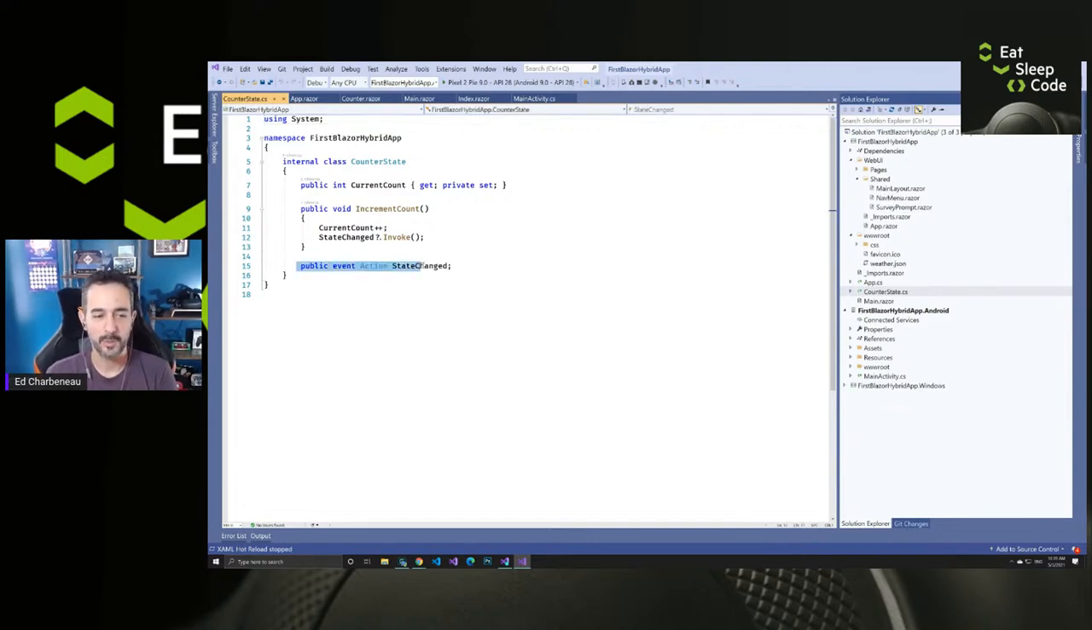The one little notable thing here is this state has changed. Since the Xamarin application is changing the state from outside of the Blazor component lifecycle, we need to hook into it on the Blazor view and update the page when that event takes place. So that's why you see a state has changed here, and we invoke it when the count gets incremented. That keeps the Blazor UI in sync with the state.